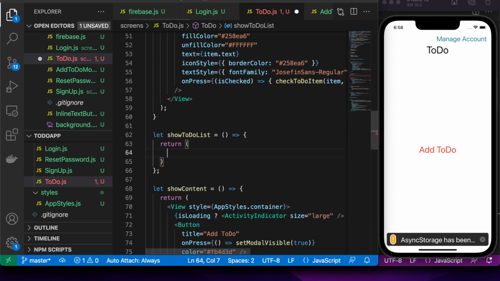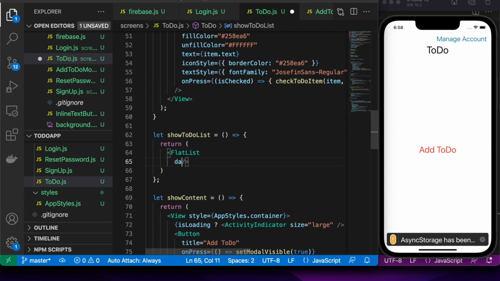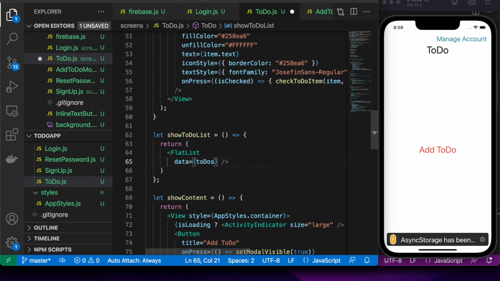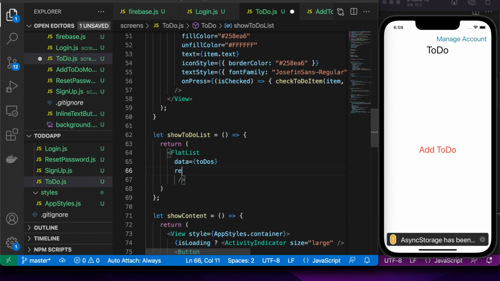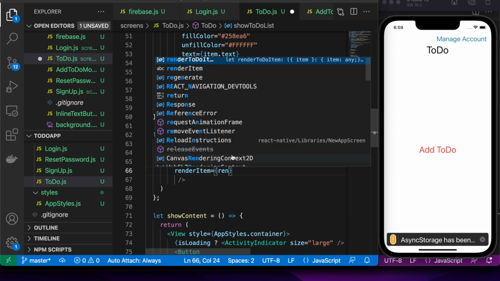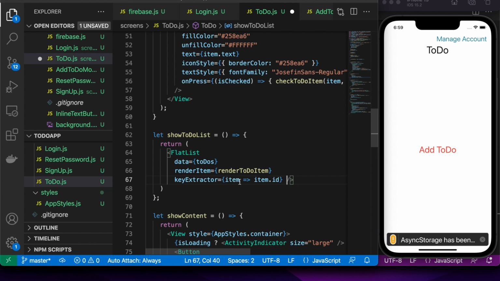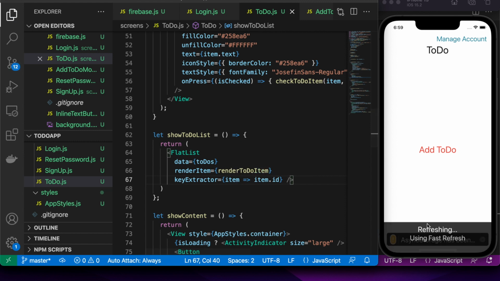Then I'm going to want to return my FlatList from this show to-do item, which will render my to-dos on screen. So the data I want to supply is the list of to-dos, which is set in my state. So if that changes, the FlatList will update. I want to use the render item that I've created, the render to-do item function, which will take an item and render it to a row. And I'm going to use this key extractor, which I think is used to enhance performance a bit, so it knows what's been rendered on screen.